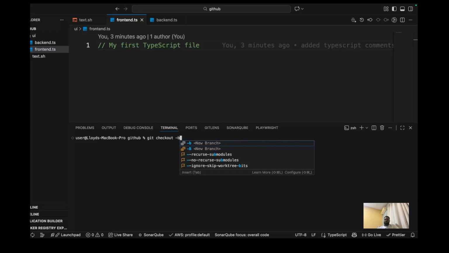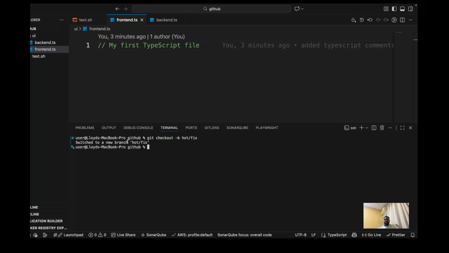Then we bring this flag. So this flag means what? Branch. That's the new branch, as you can see. So we are creating a new branch and we are checking out of that branch. So let's check out. The branch name will be hotfix. Okay, and then enter. So we created a branch and then we also checked out of the branch. So the branch name is hotfix. As you can see, we are now in the hotfix branch.